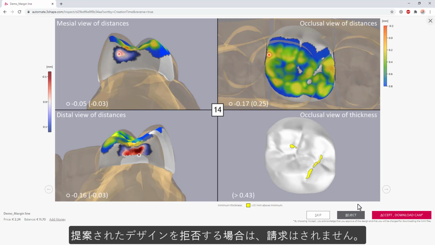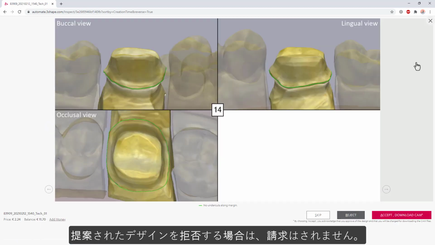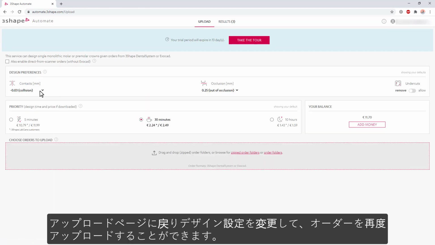If you don't accept the proposed design, you can reject it, not being charged. Go back to the upload page, change the design preferences, and upload the order again.